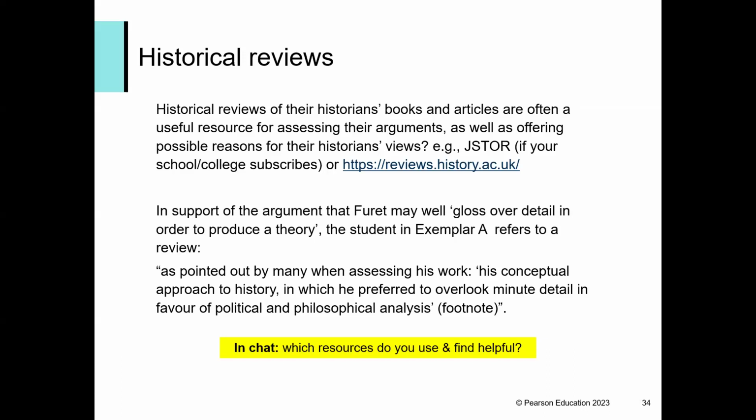And in fact, in the exemplar, in support of the argument that Fury may well gloss over detail in order to produce a theory, the student does actually refer to a review. Now you can see here, as pointed out by many when assessing his work, his conceptual approach to history, in which he preferred to overlook minute detail in favour of political and philosophical analysis, and then it's footnoted. The review is footnoted. So that can be helpful.